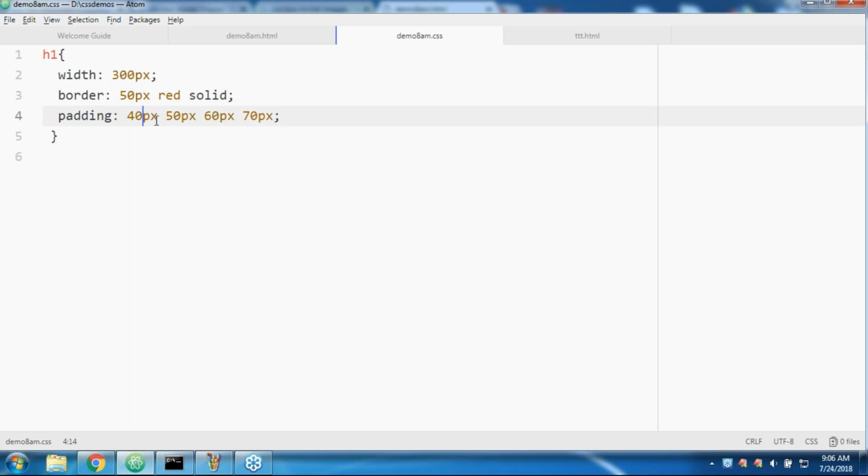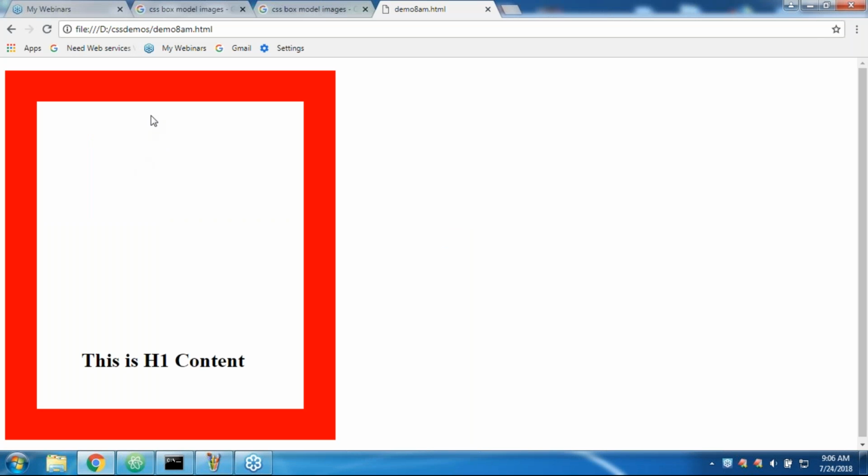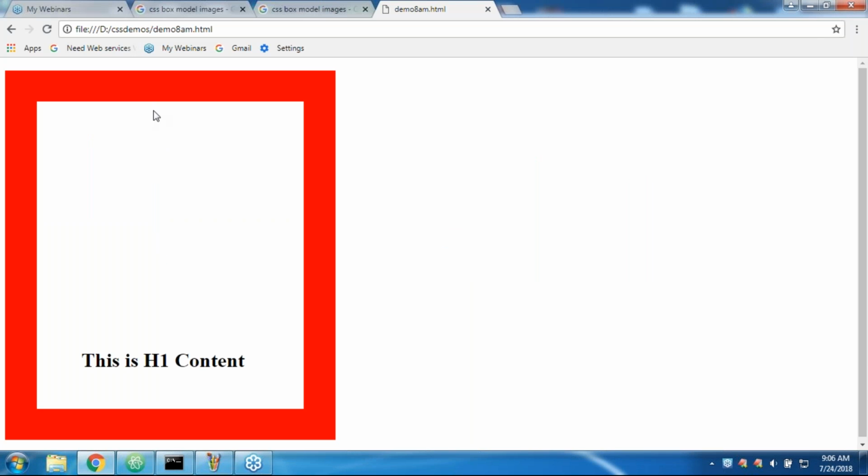Sir, here 400, 500, 600. Here just observe that. 400 I'm taking. 400 pixel top, all the remaining are okay, just 50, 60, 70. Just observe that. You can see more padding at the top. So the first one is the top padding.